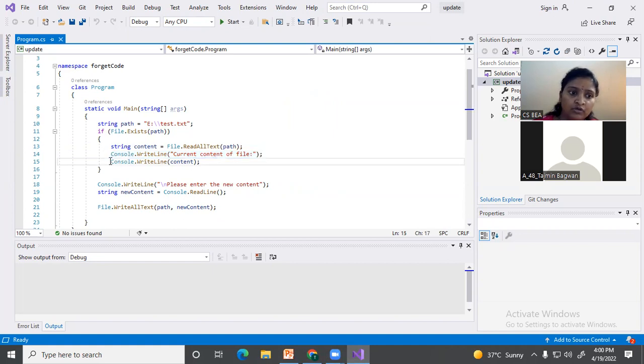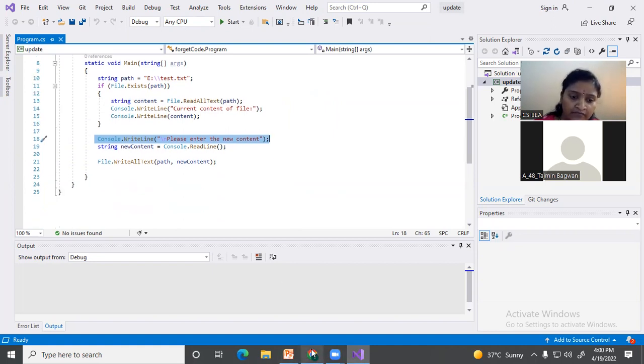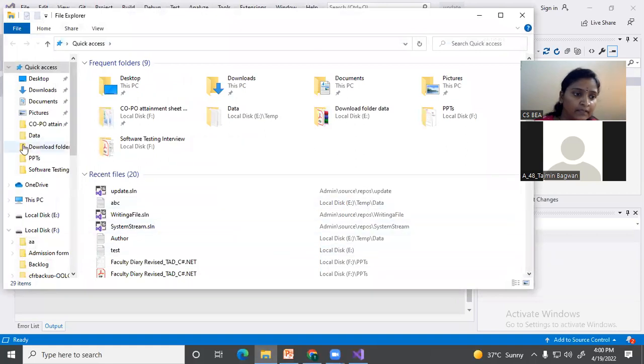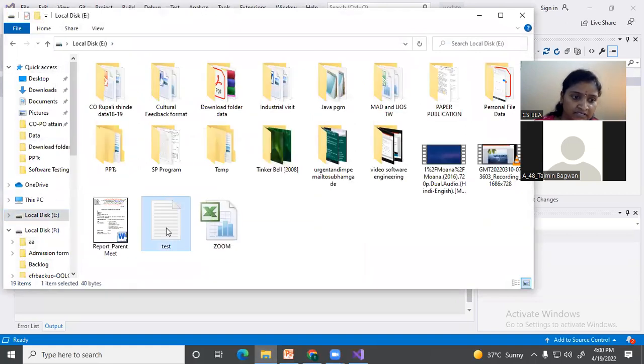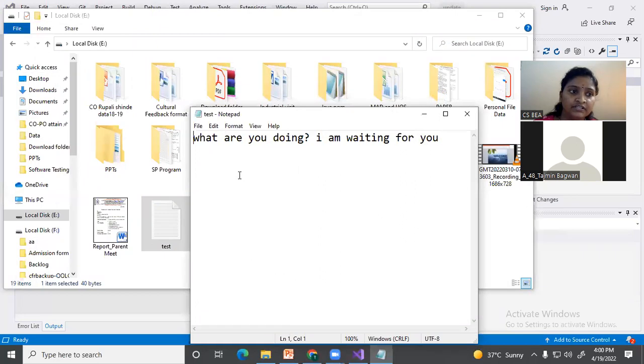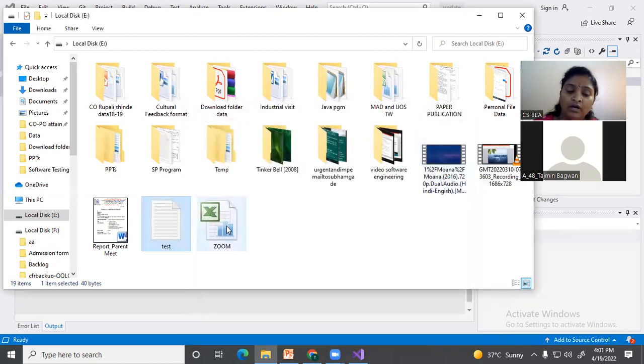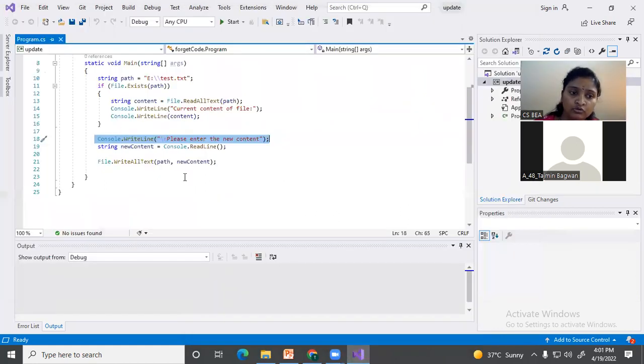Now we can see what contents we have. You can write the current content, or you can enter new contents also, which will get reflected in your file. Suppose I have created one file named test.txt in the E drive, and I have written here, "what are you doing, I am waiting for you." This is the only text I have taken in this txt file. So how am I going to update it?